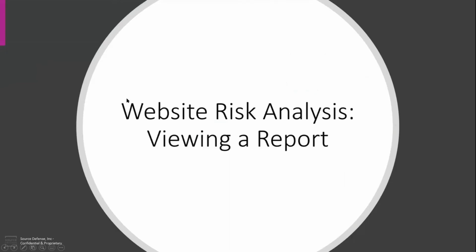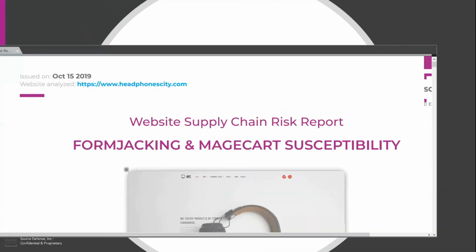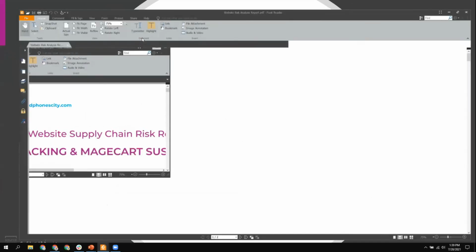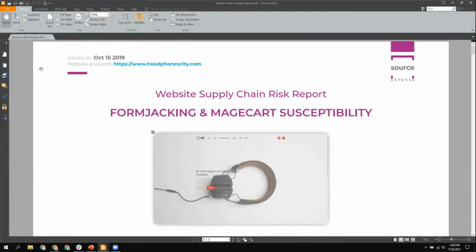So let's look at a different way to measure your risk on a website. Let's look at a website risk analysis report. So I'm going to pull that over now for us. Here we go. This is a report.